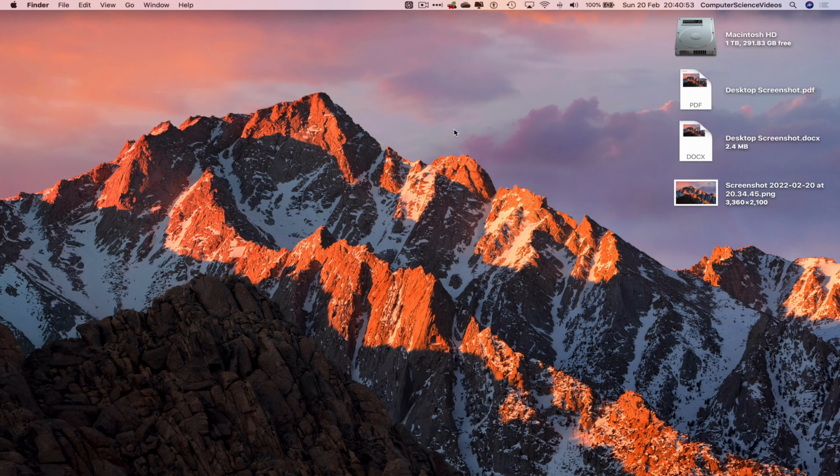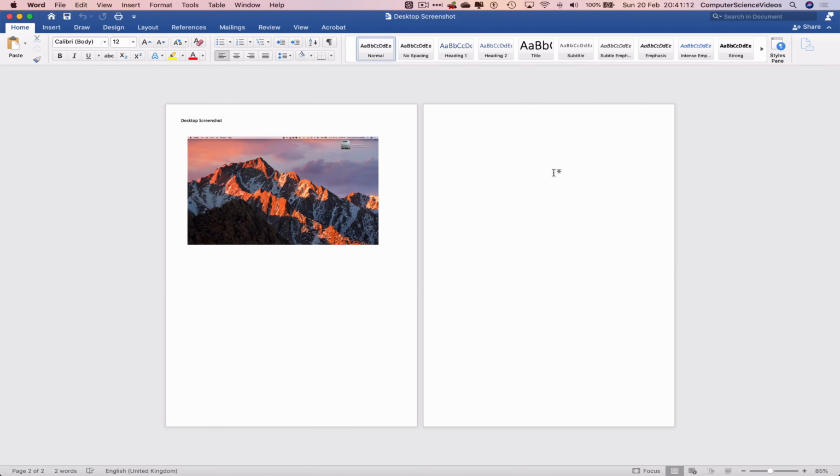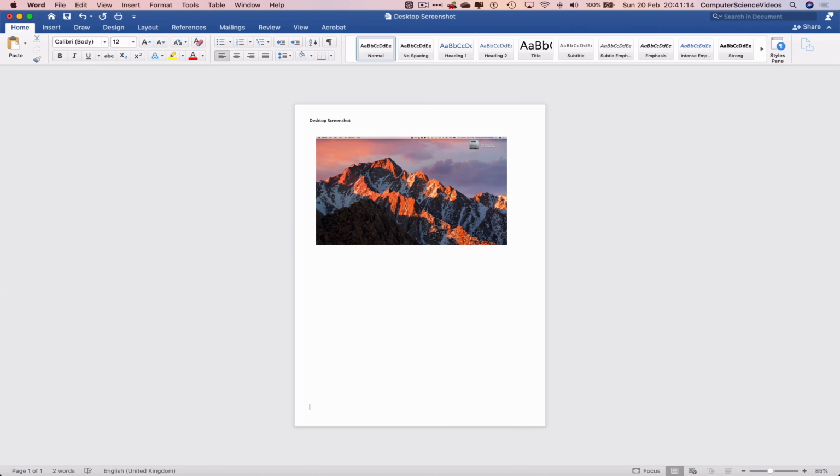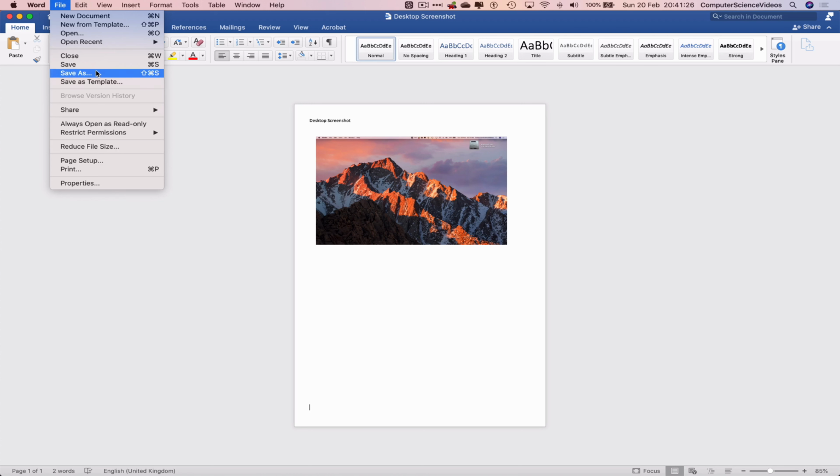Quick preview. What we can also do is go back to the original document, remove the unwanted page, but you can only do this if the PDF file version was created from the Word document. So let's Command S to save. Now let's save as.